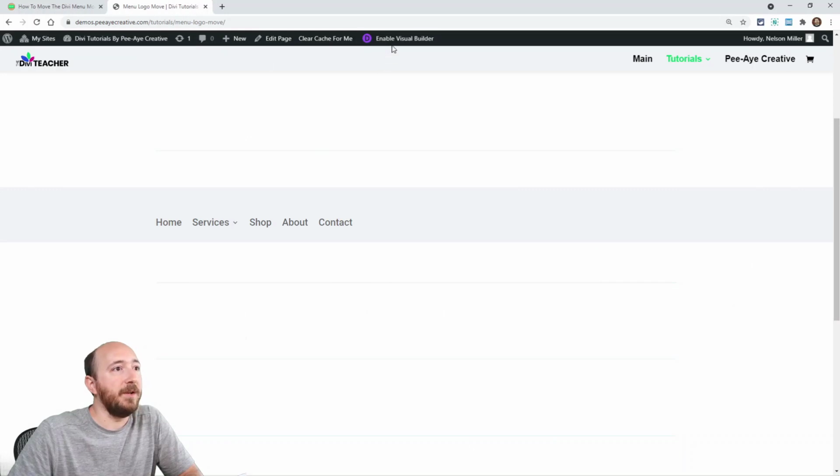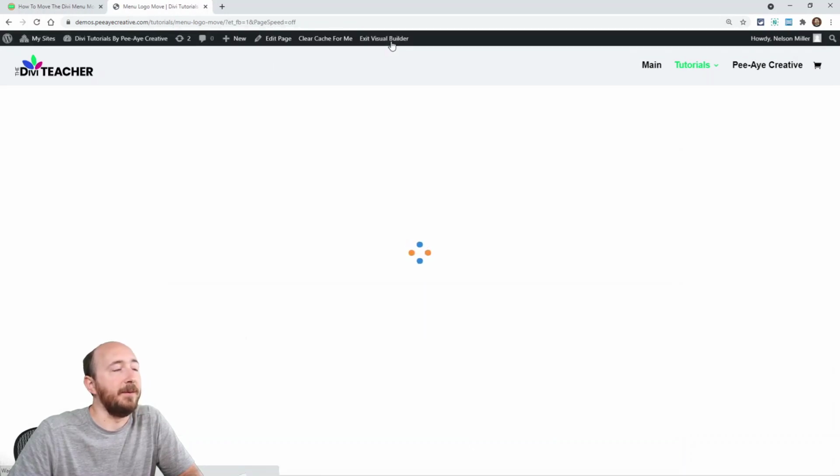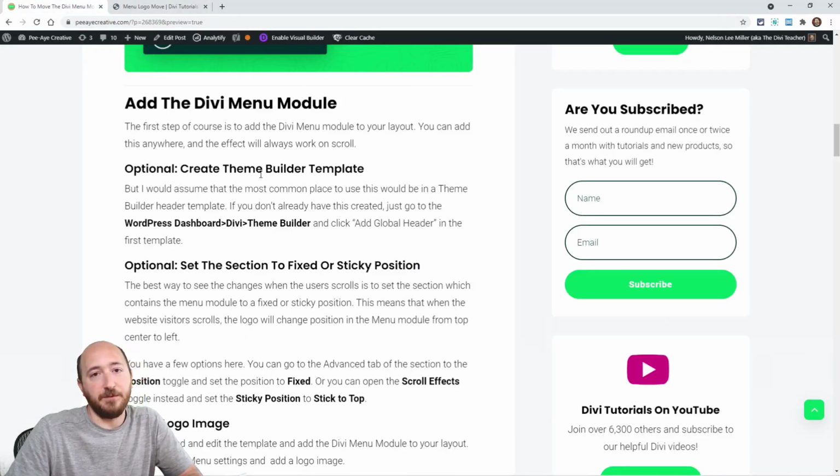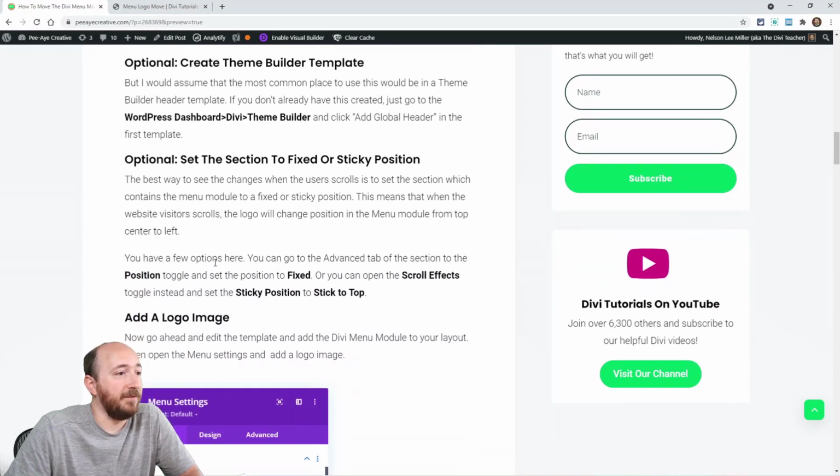I'm going to be showing you right here on this page. I guess I won't actually be showing you in a theme builder template, but that's optional. It kind of makes sense. You know, you could set it to fixed or sticky.